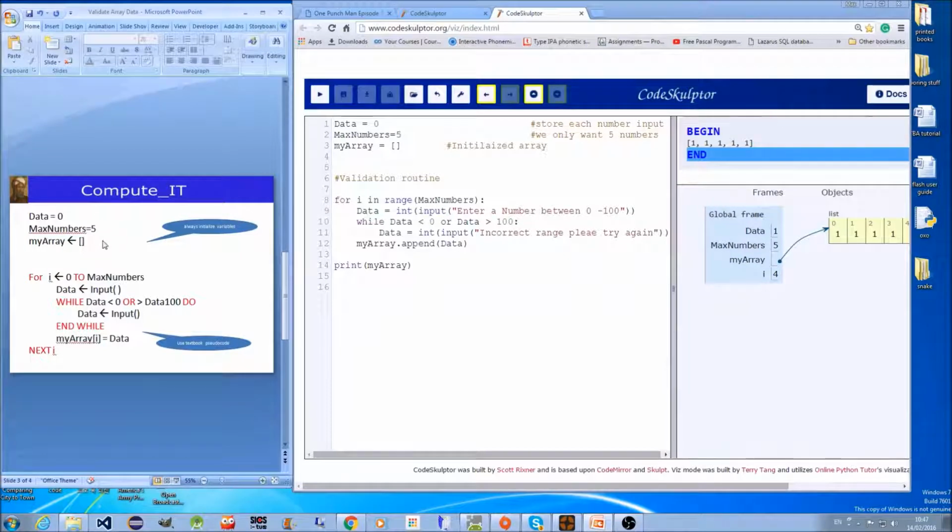We're only going to try 5 numbers. Usually the pre-release might be up to 30. And we have an empty array which is indicated by the square brackets. This says here, always initialize your variables at the top.